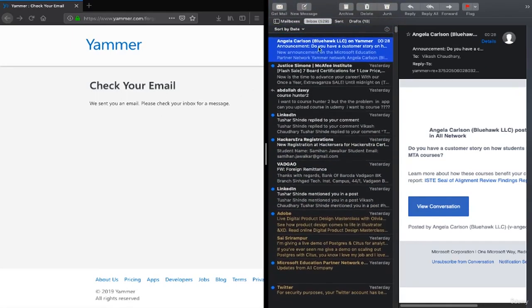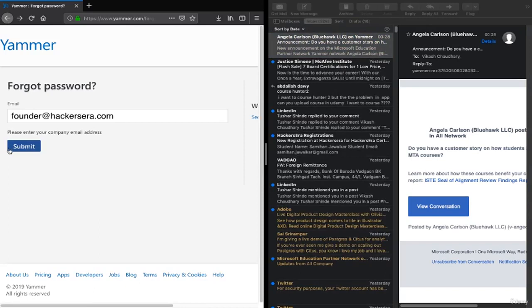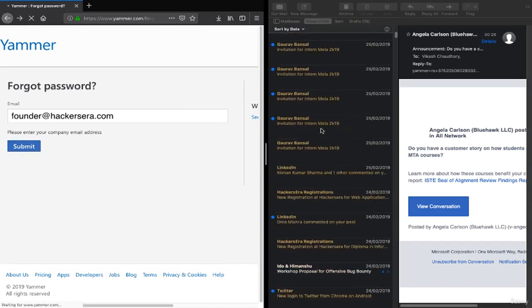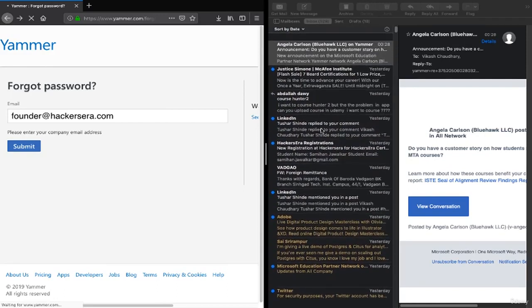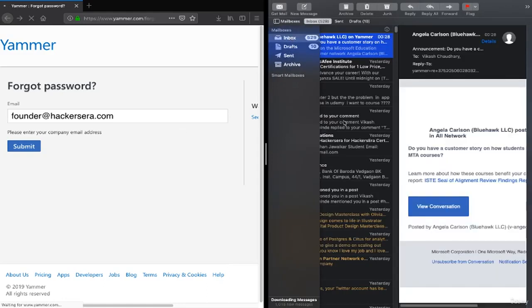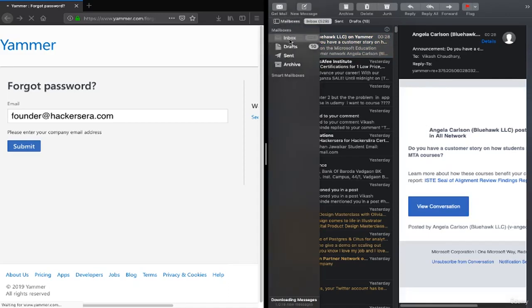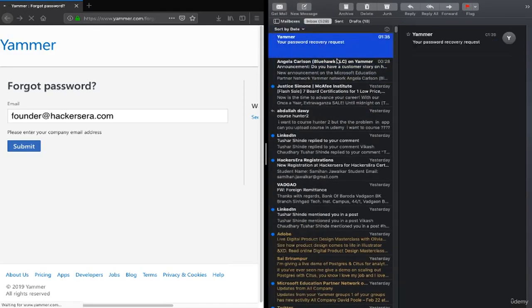Yes, maybe just wait. Okay, or let's try to resend right now. Okay, so I got some email, yes, a password recovery request from yammer.com. Now, what if I send this request many times? If I receive many mails, then there is a vulnerability.